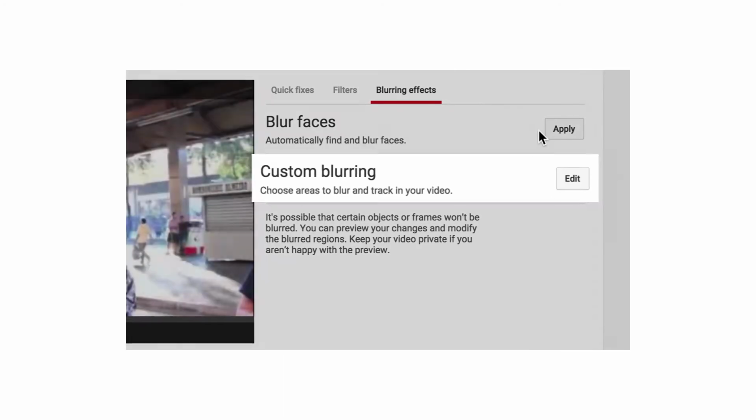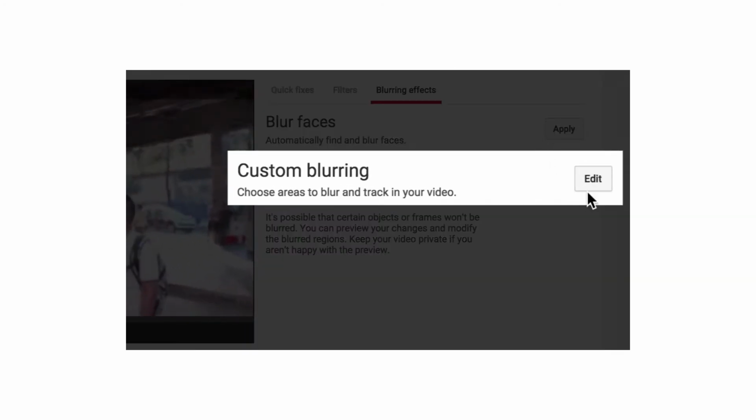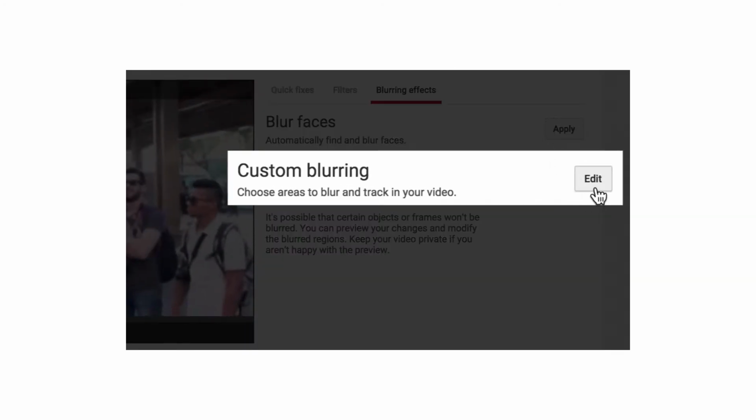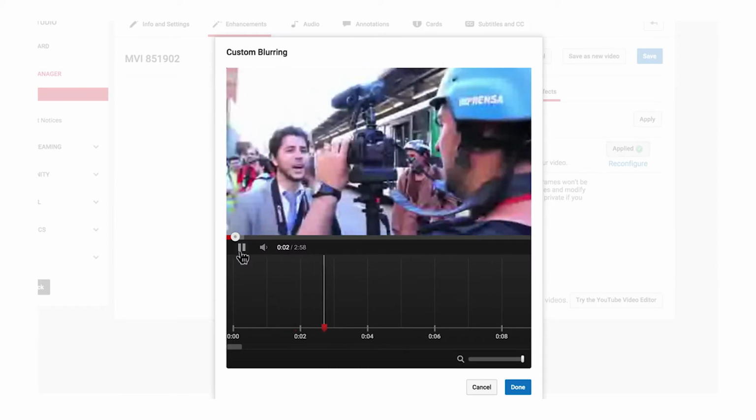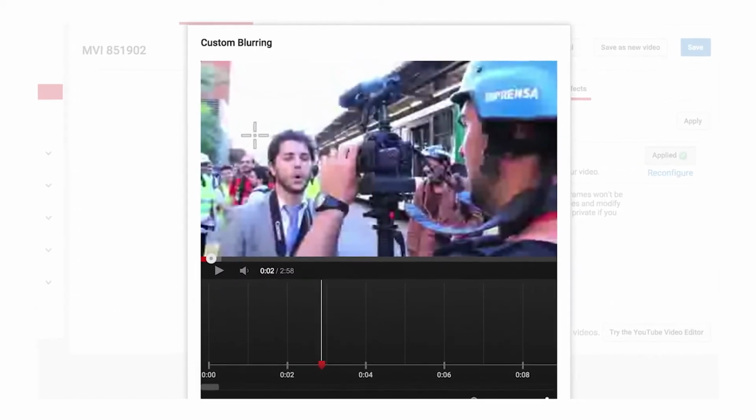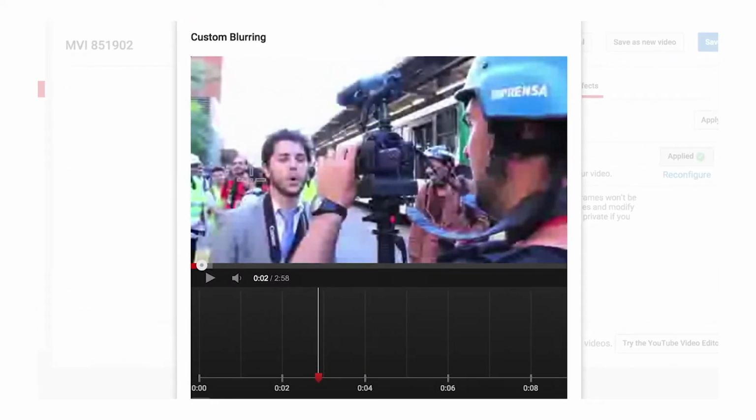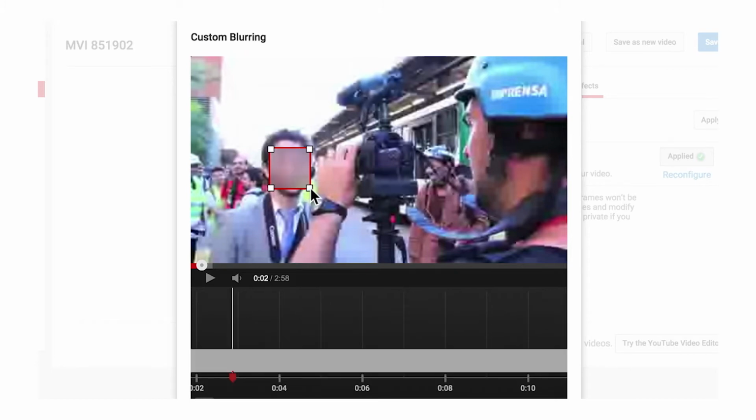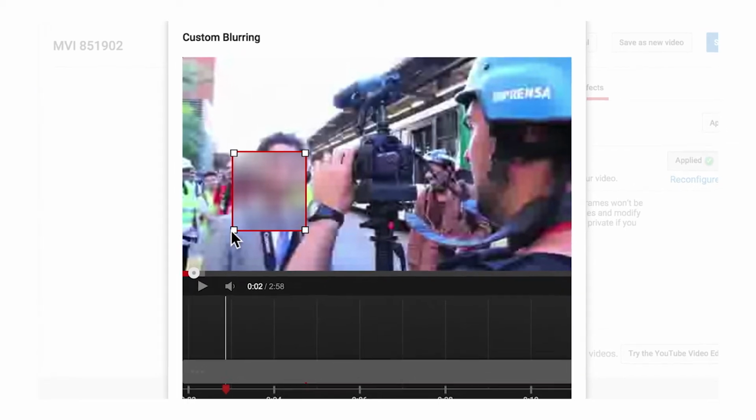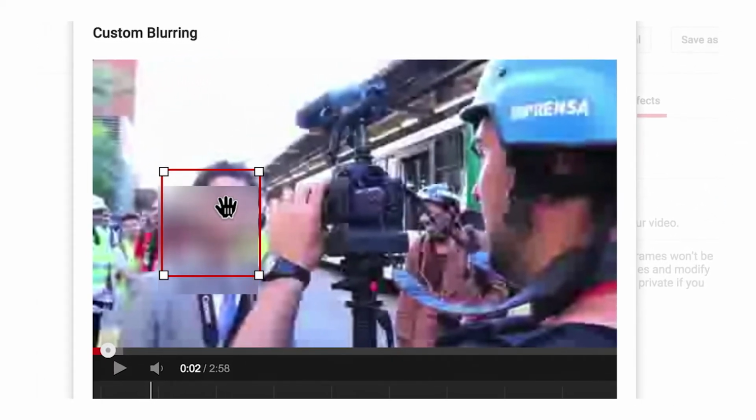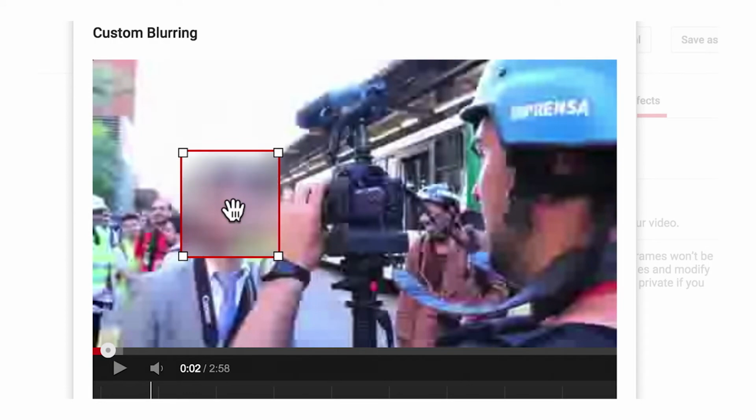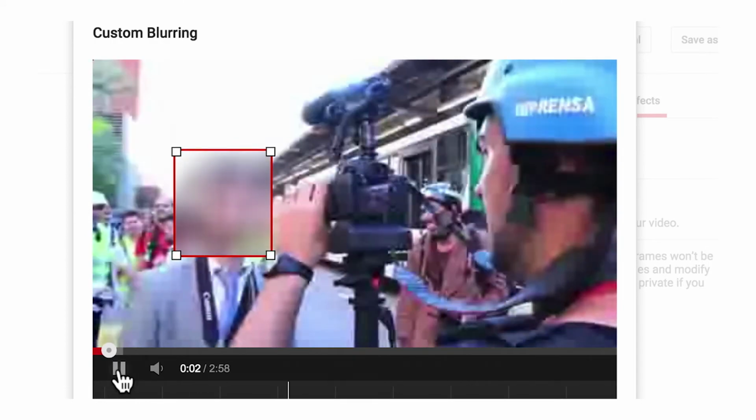If you need to make corrections, you can always use the Custom Blur tool, which we'll go over now. In this video, we've left another activist's face unobscured to show you how to use it. The region we want to hide is his face, so I'll make sure to cover it entirely by drawing a box over it and adjusting the size and shape as needed. Now we'll play the video and see how the tool keeps up with his movement.